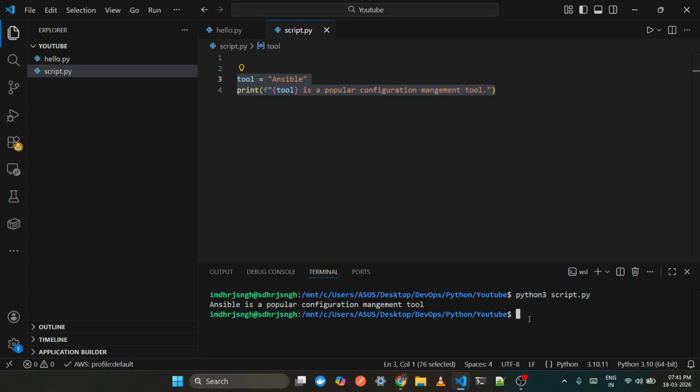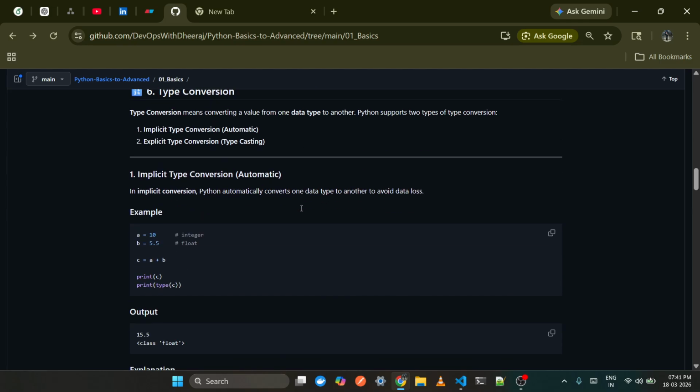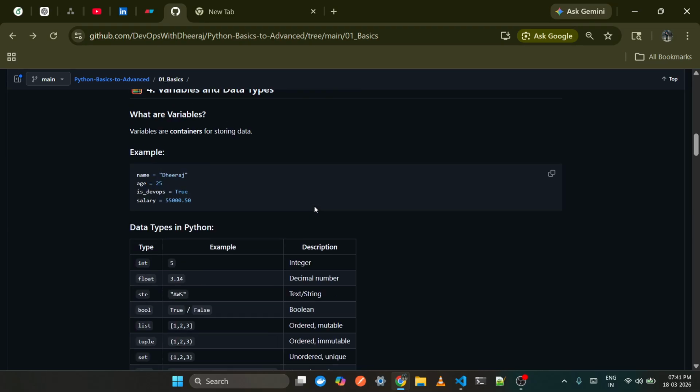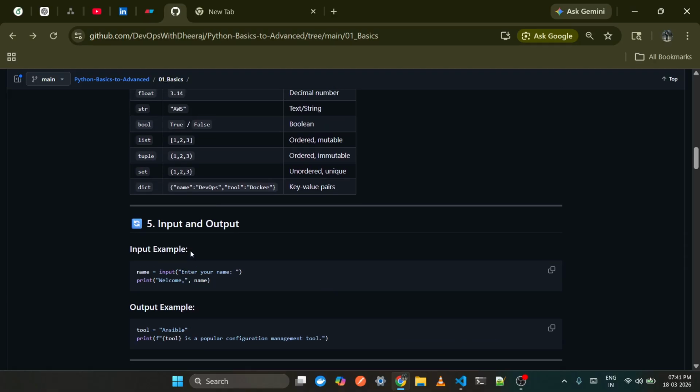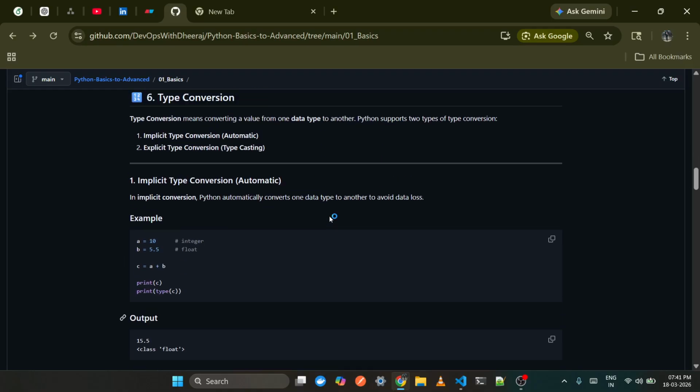Okay. So this is all about input and output. Fine. Now let's move to type conversion. This is very important. Type conversion means converting a value from one data type to another. We have so many data types here. Whenever we convert one data type to another, it is considered type casting.